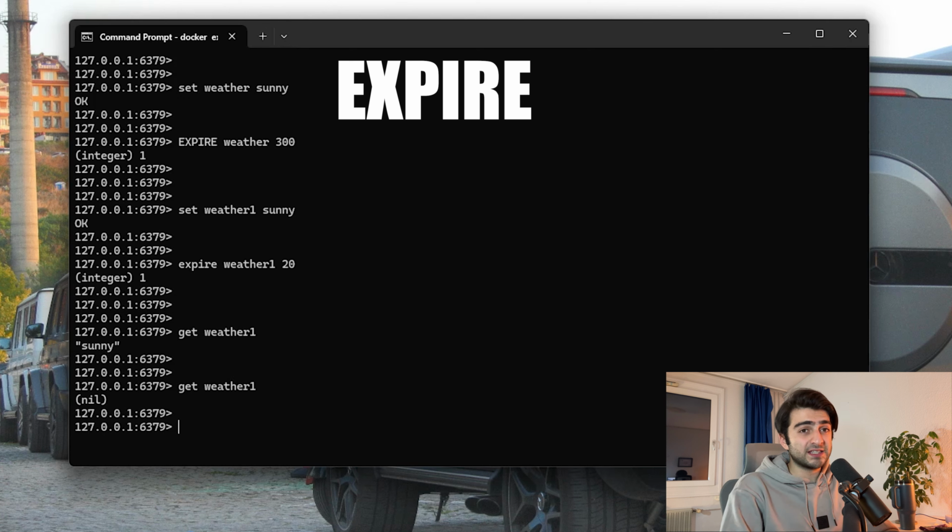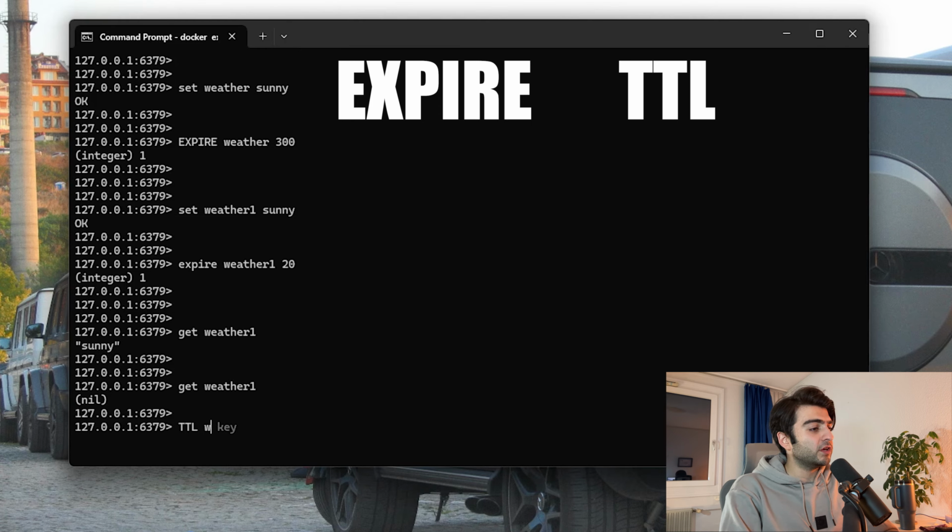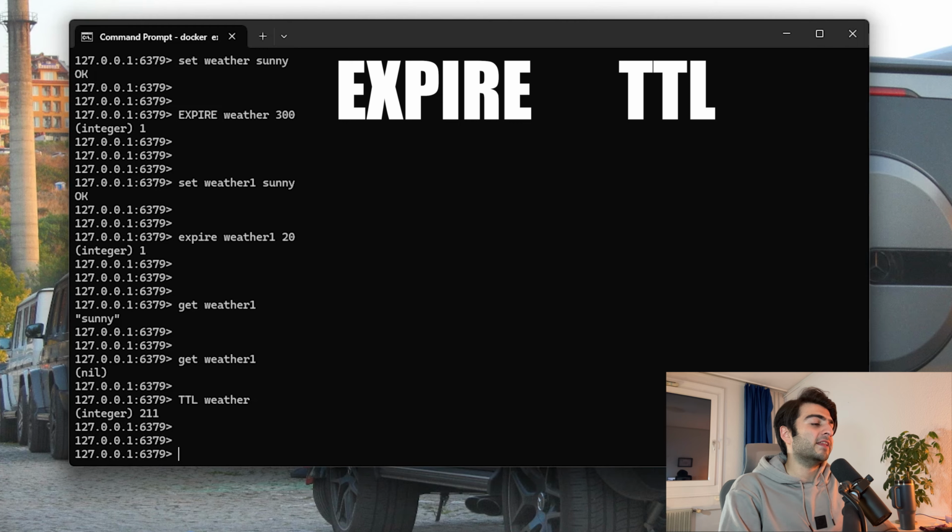And there's one other feature where we can see how much time is left. That function is TTL, time to live, for the weather, which is 211 seconds. So in 3 to 4 minutes, we're going to lose the sun.